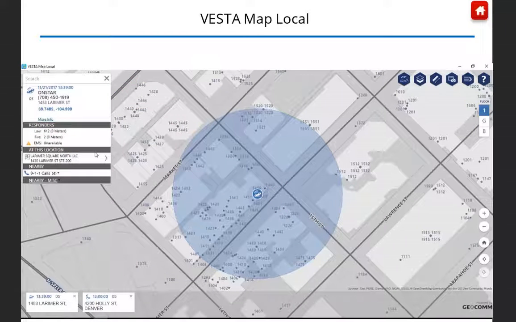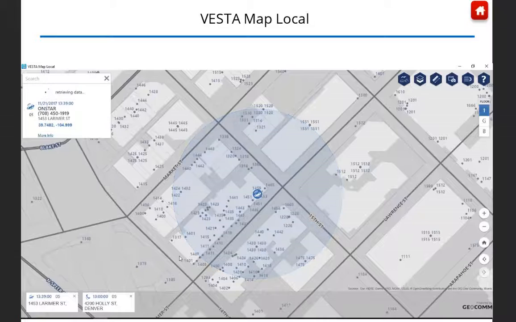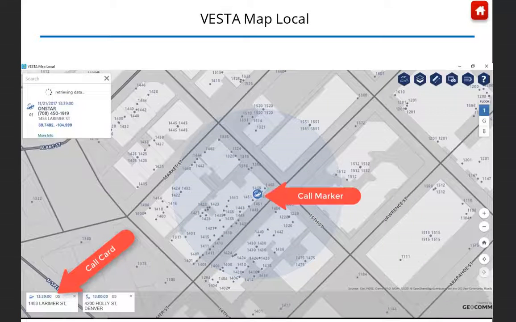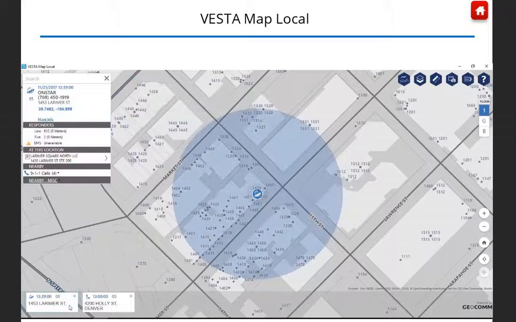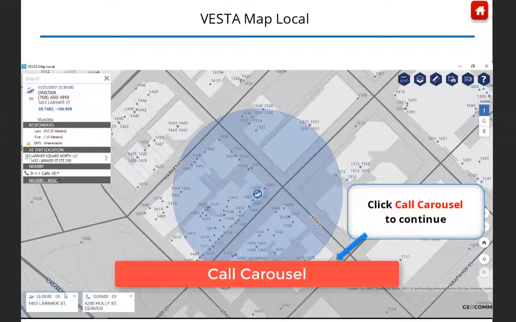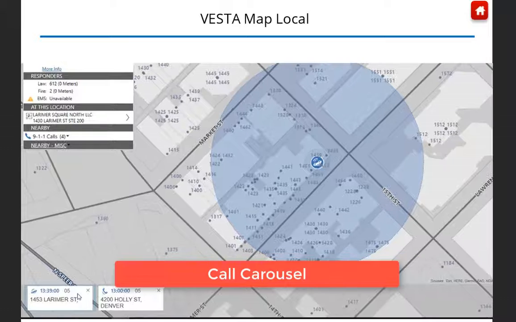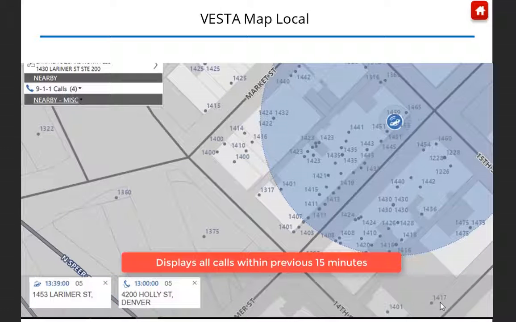Now I'm going to place another call so that we can review the activity: call card in the carousel, map zoom and flashing call marker, and information panel. Let's start with the carousel. The carousel displays a quick view of all active and inactive calls that have occurred within the last 15 minutes.